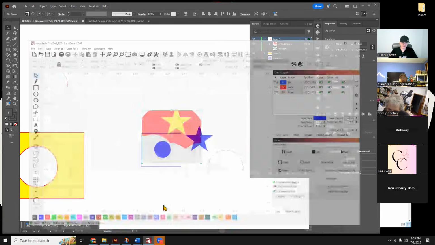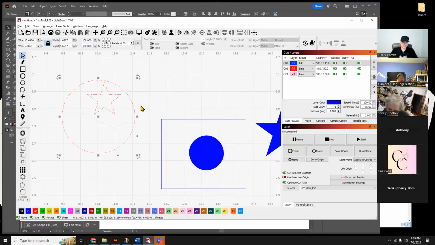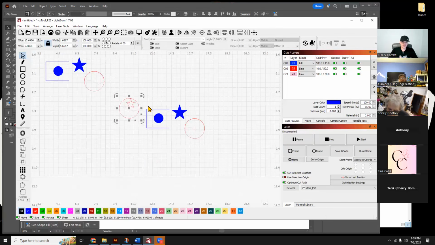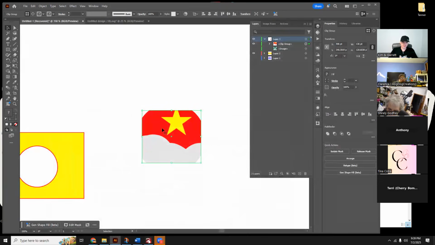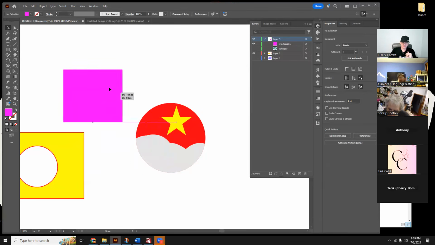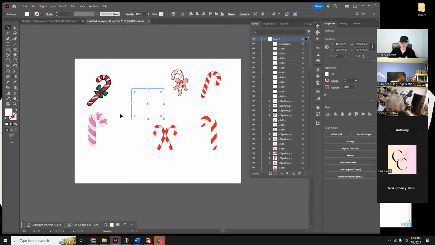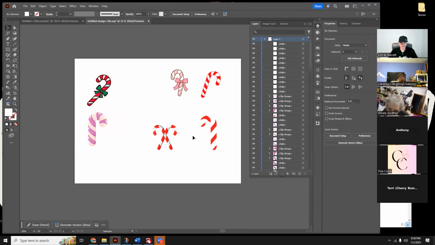Lightburn's not going to see it this way. Let's copy, paste. Lightburn sees it this way. It doesn't see your clipping mask. So this is just for visual stuff. This is just for maybe making pattern backers, but it's not going to translate to Lightburn or Create a Space. Both of them ignore your clipping masks. So this has a bunch of clipping masks.